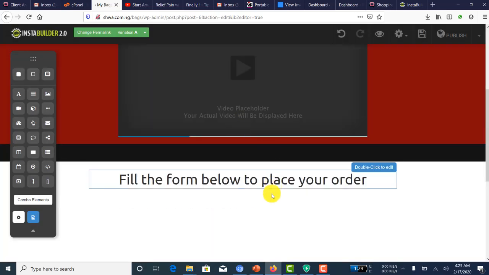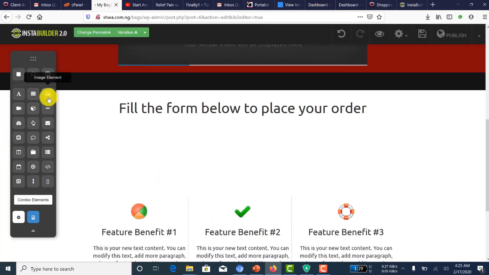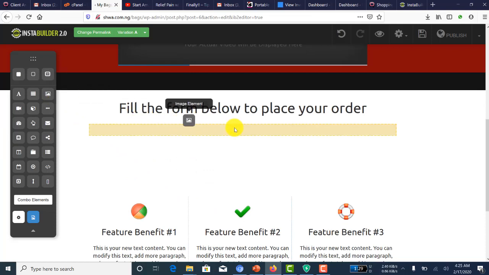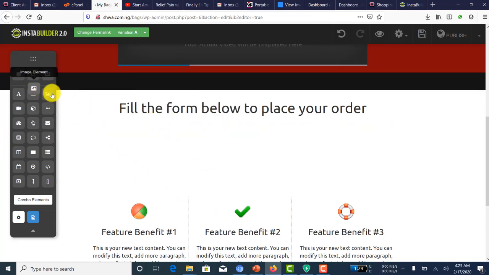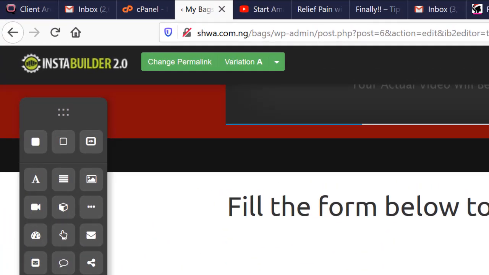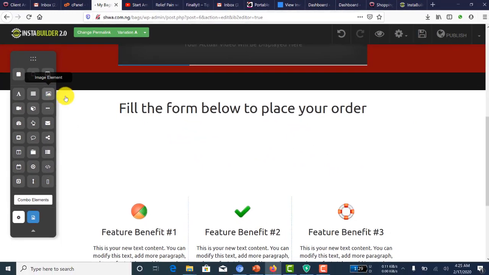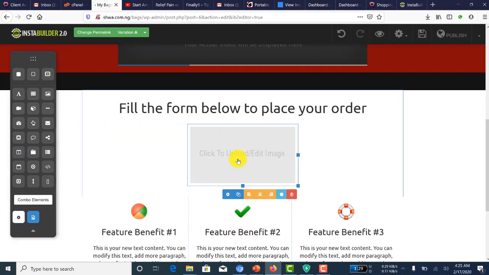We can also have a couple of other pictures of the bag here. The first is video; you can also have pictures. To get the picture, just come here. Once you take your mouse to these menus, just hover your mouse on them and you'll know what each stands for. This is for image. If you want to put an image, you can just click on it and drag it to where you want the image to be. So we can put the picture of the bag here.